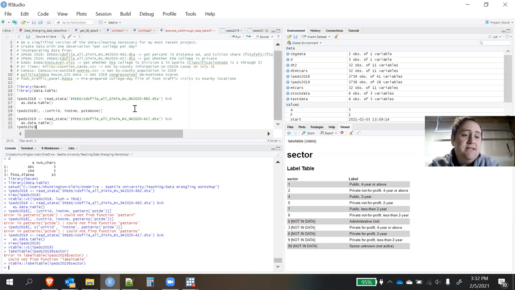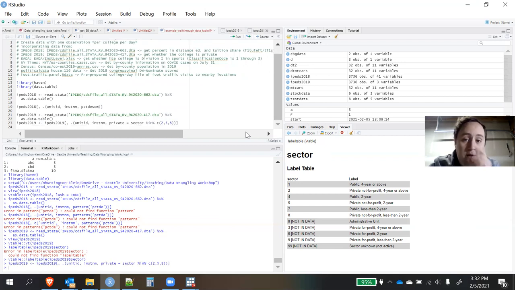So we got IPEDS 2019. We only really need our merging variables. And so I'm going to go ahead and do a not in place because I want to get rid of everything else. So I'm going to keep unit ID, I'm going to keep institution name, and I'm going to do private is if sector is in, what values do we have here? 2 is private, 5 is private, and 8 is private. 2, 5, 8. There we go. We can probably get rid of everything else for IPEDS 2018 as well.